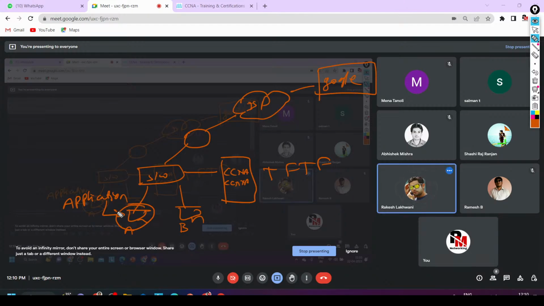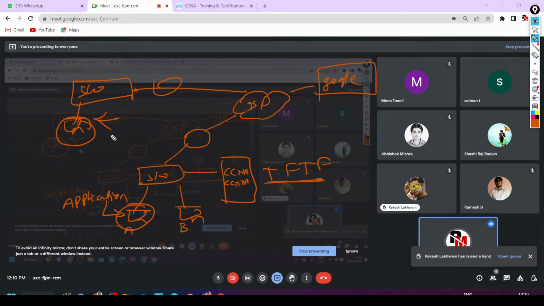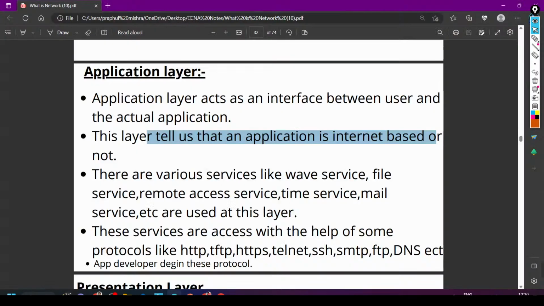Suppose through this internet there is one more network, switch, router, and there is one guy. Now this guy wants to download the book from my TFTP server. Is internet required for this person? Yes, sir. Application layer actually tells the user that your application is internet based or not. Application layer is responsible for this also.